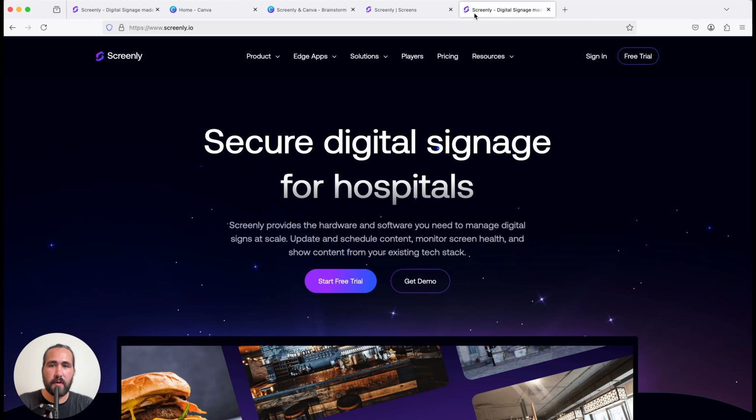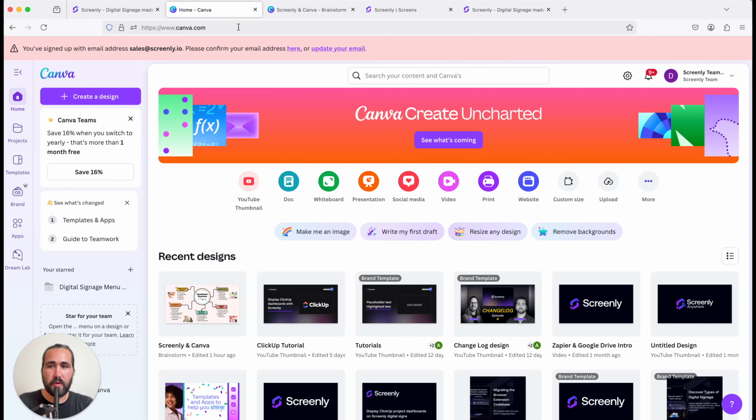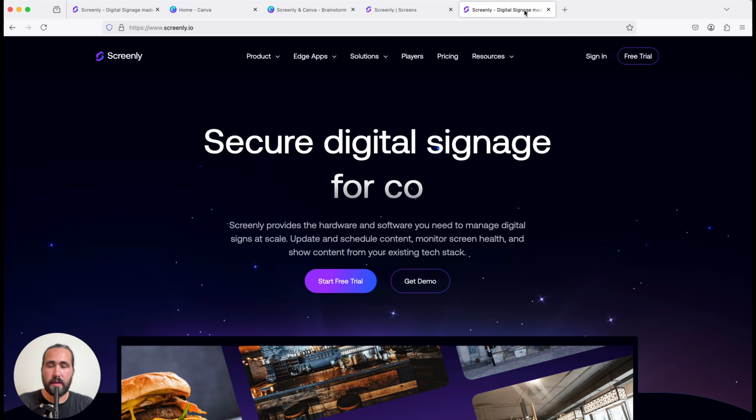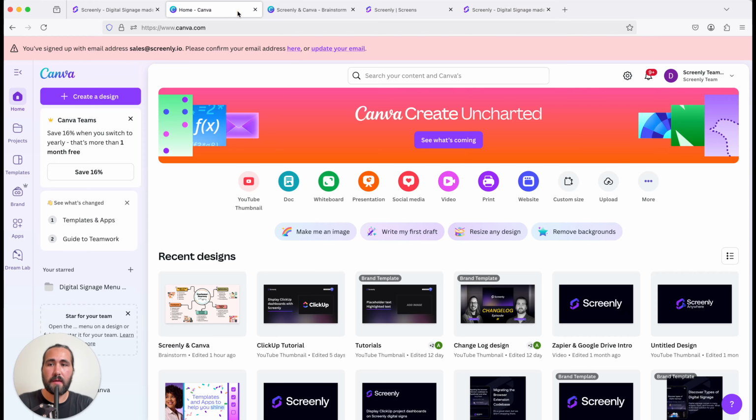Today we're going to be going over how to get Canva produced content onto your Screenly digital signs. Canva is a really great tool, super popular, probably most of you have heard about it. Essentially it allows anyone to be a pretty decent designer. And on most projects it can really get you 95% of the way there. And then you can share that content on your digital signs with Screenly to get everybody to see it.